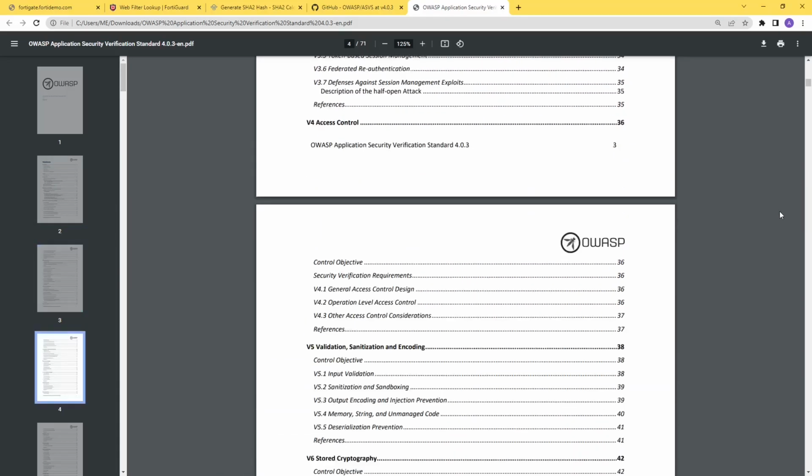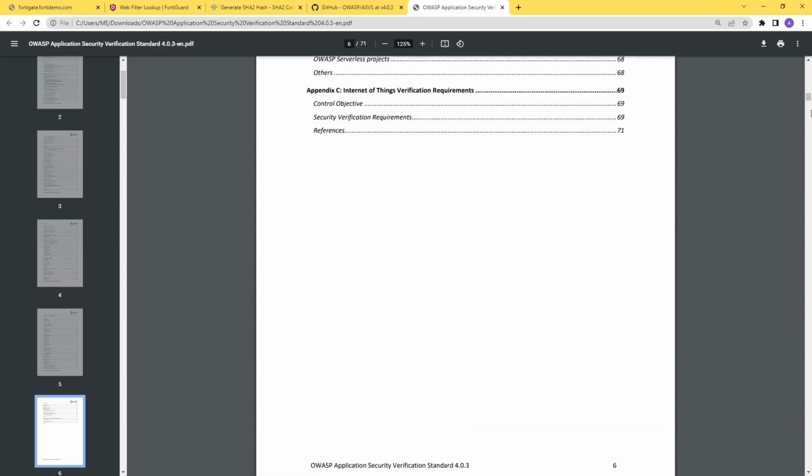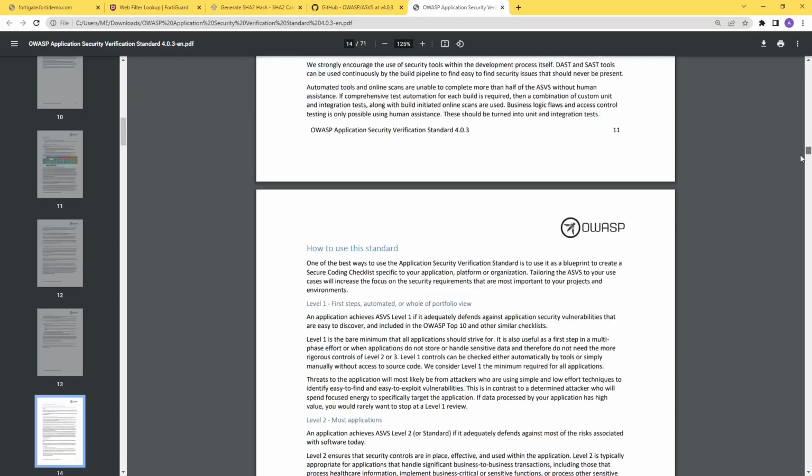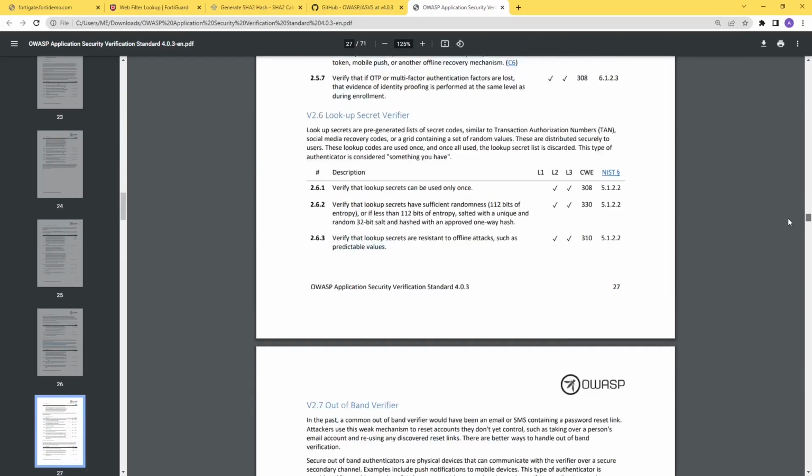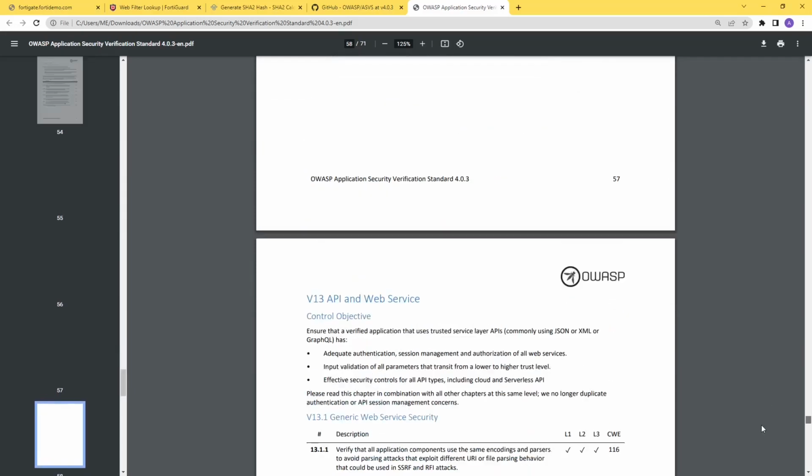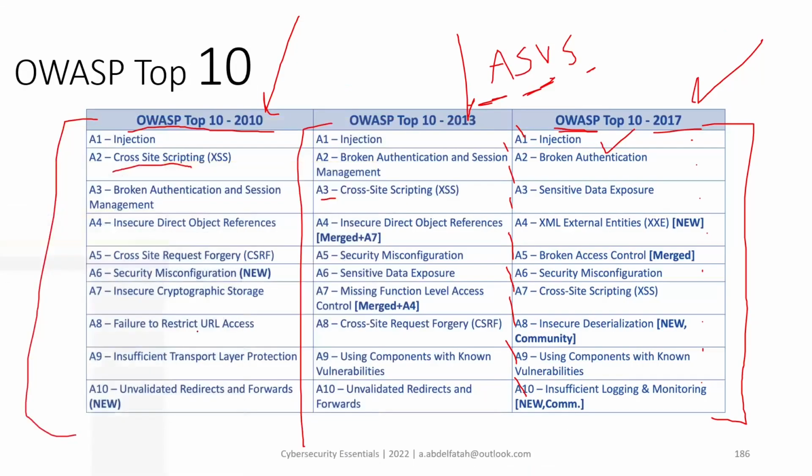So this standard, which is around 71 pages, provides a high-level view of what is needed to ensure that your web application gets enough security against these 10 types of attacks. Of course, web application attacks can be more than this, but they are defining just the top 10. Okay?